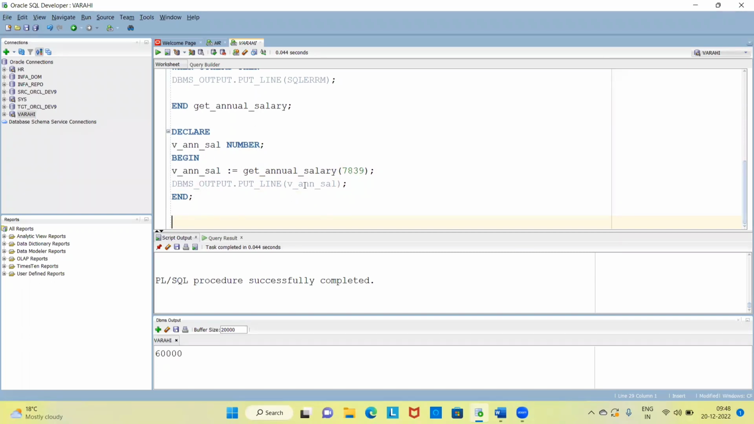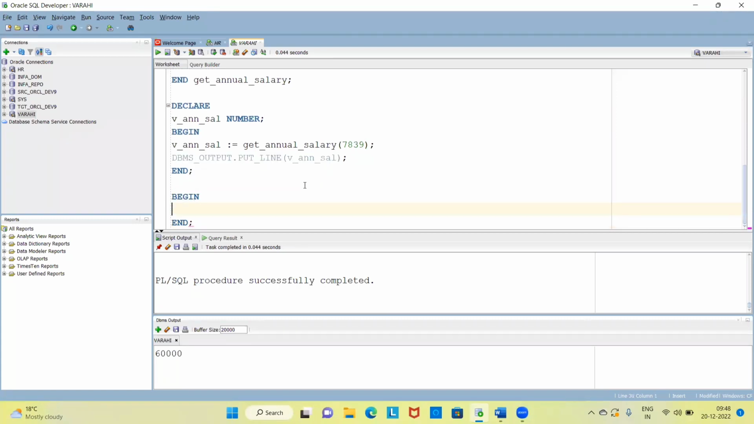I don't want to declare any variable, so no problem, you can still just write begin end. What is my function name? Get annual salary, right? So I'm taking it. I just want to print it directly, so this is another way. I'm writing DBMS output dot put underscore line. Whatever you want to print, you write inside this put line. I want to print this directly, so I'm writing that function here itself so that it will execute and return me the output.